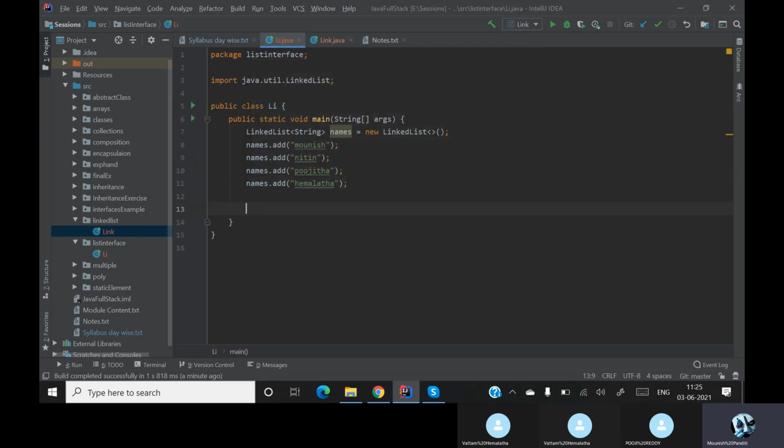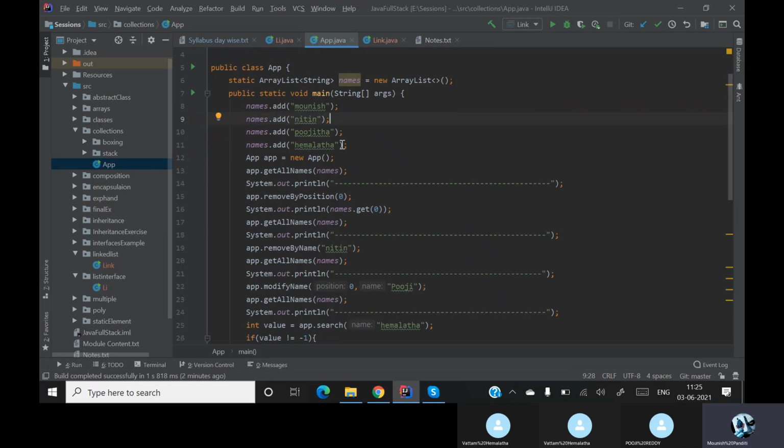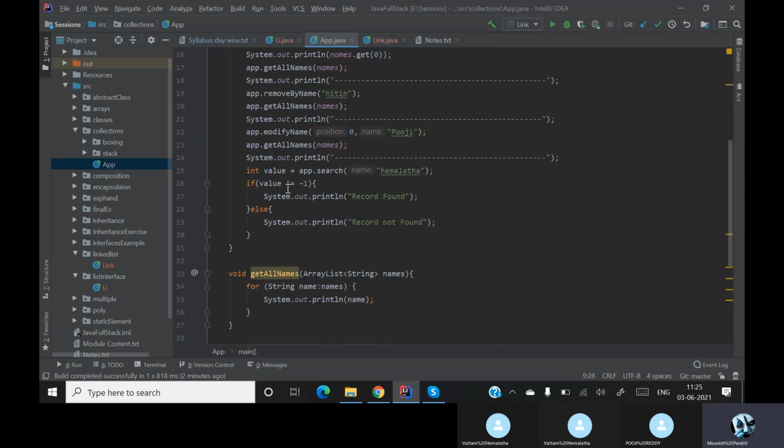Okay, now I want to go to my collections where I'm having my array list. So basically this was my array list. Let me go to boxing. Do I have an array list in boxing?